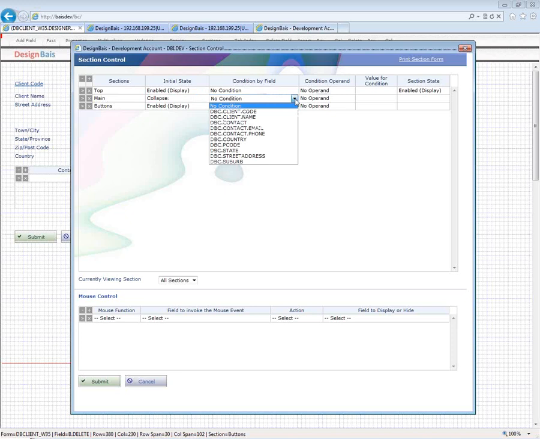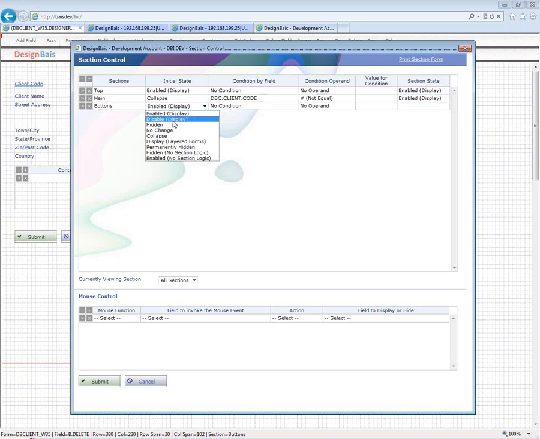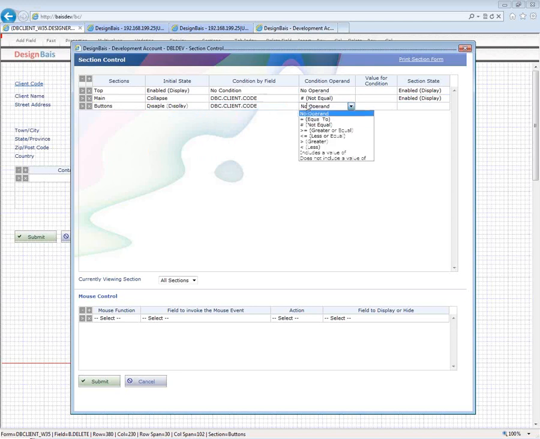And I'll collapse that until the end user enters something into the client code field. So the main section is collapsed until the client code is not equal to null. I just leave that blank in that case. Then I want that to be enabled. Buttons are disabled until the client code is entered. And then I want that enabled.